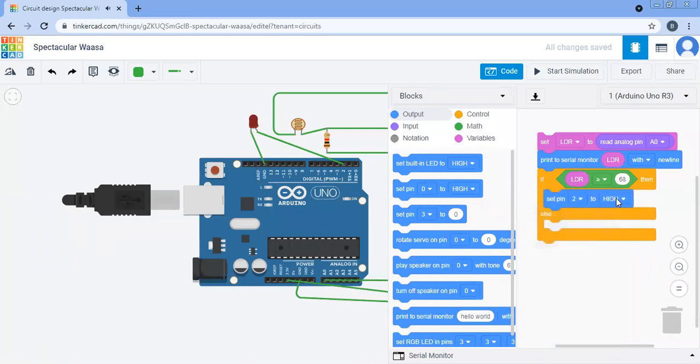set pin 2 to high. Why 2 to high? Because the LED is connected to pin number 2. High means turn on. So if this condition is true, then pin number 2 is set based upon the LDR value. So if it is greater than or equal to 68, then the LED will turn on here.